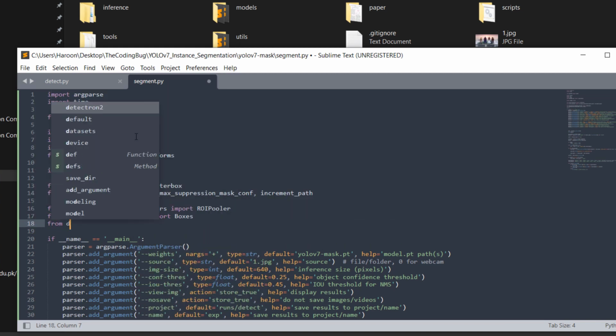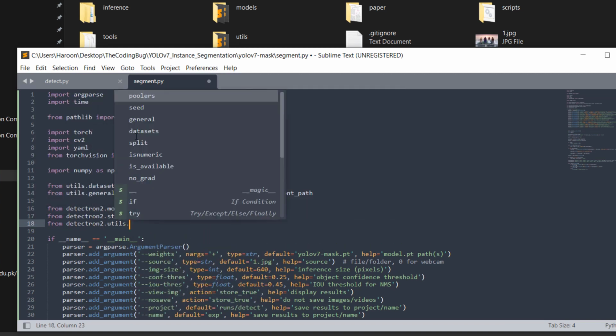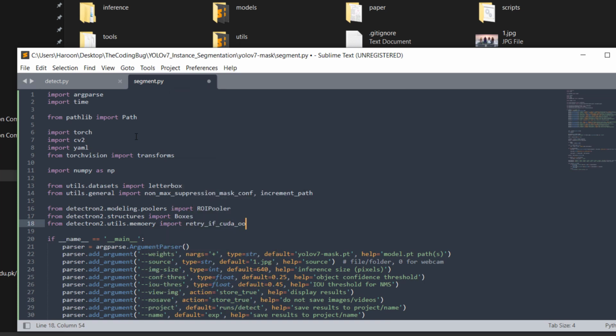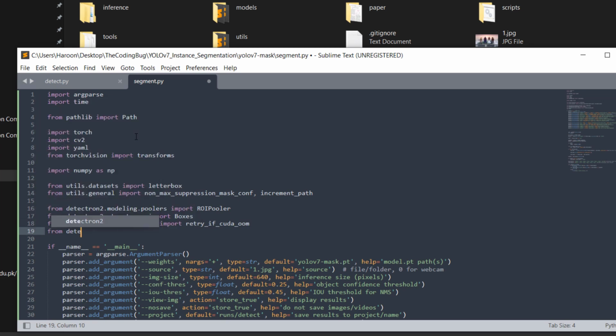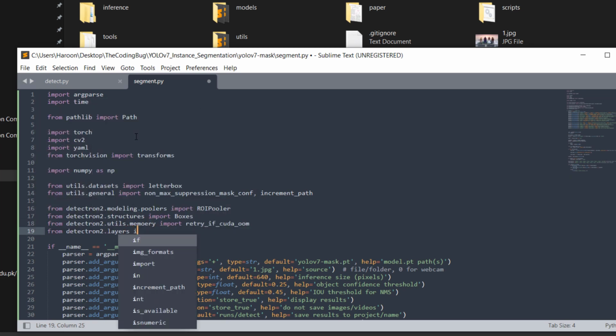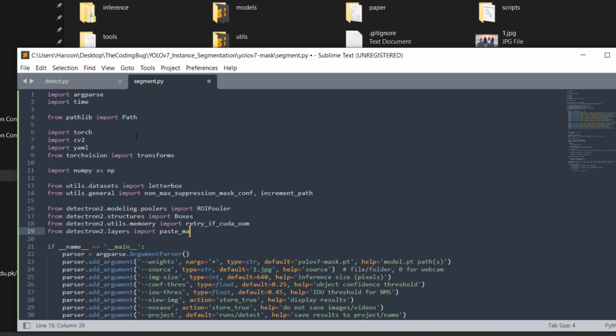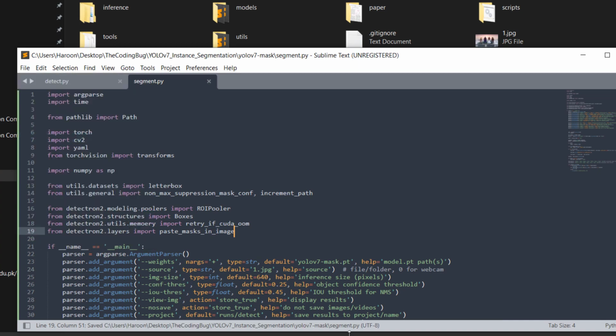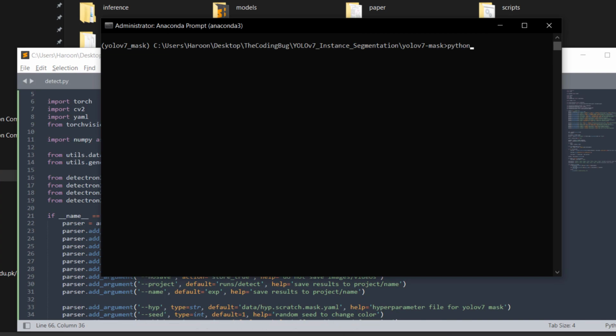From detectron2.utils.memory import retry_if_cuda_oom, which stands for out of memory. From detectron2.layers import paste_masks_in_image. That's it. Let's save this file and run the code using Anaconda prompt just to be sure if everything works fine.